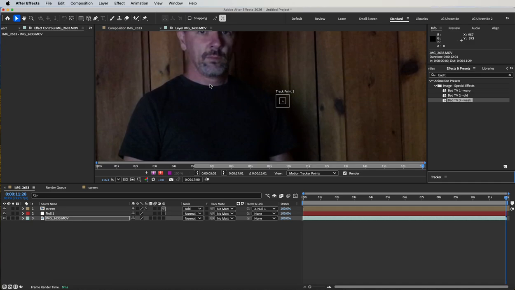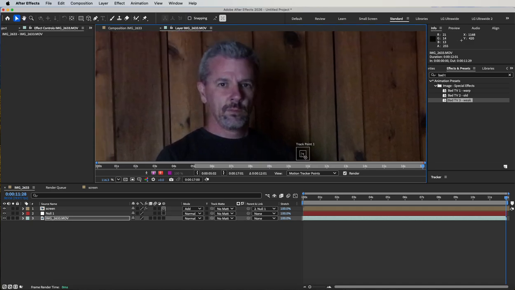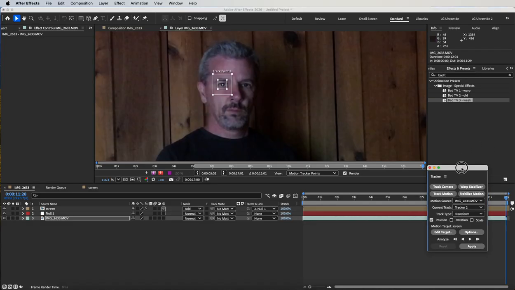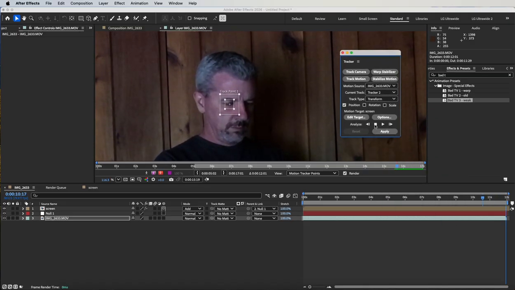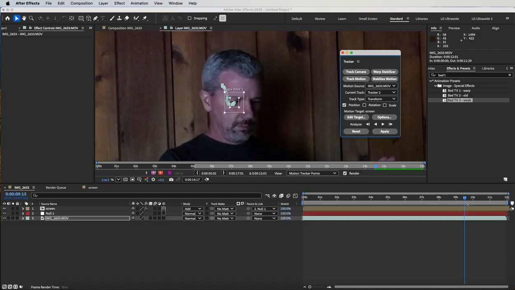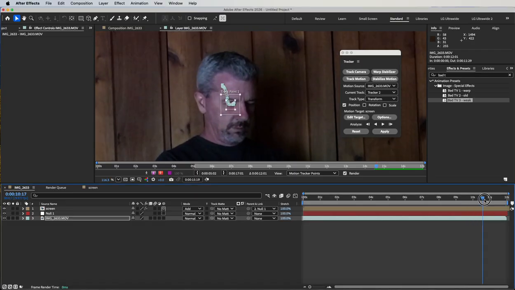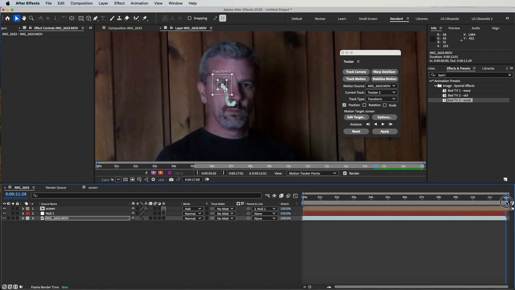So it adds another motion tracker. This time I'm going to put it over my eye. And I can make the search area a little bit bigger, make the feature area a little bit bigger. And then I'm going to analyze in reverse. So I'll bring out the tracker panel, analyze backwards until probably about 9.5 seconds. I only need the last couple seconds. So that looks pretty good. If I scrub through there, you can see it followed my eye pretty good.